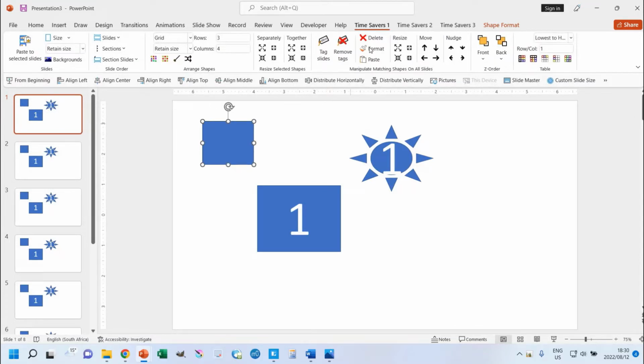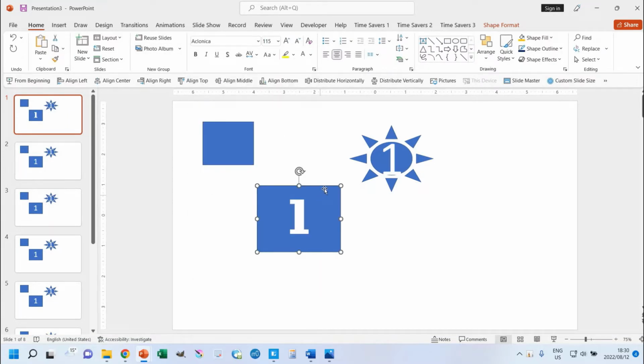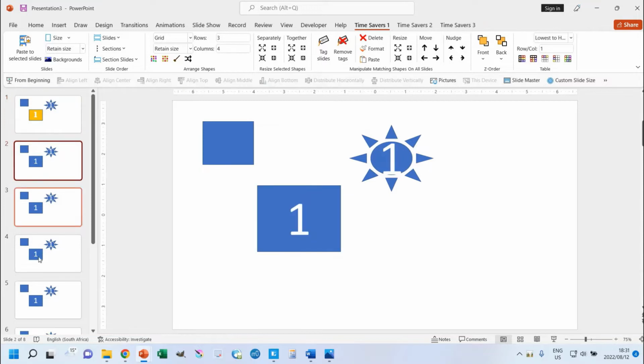Next, I am going to use the formatting button. If I change the formatting, let me use this one and change the font. Let's make it that font, and let's change the color like that. Now even if this is a different actual shape, the formatting is what we are working with at the moment. If I take that and click on this format button, it will take the formatting that I've done and apply the exact same formatting on all of these.